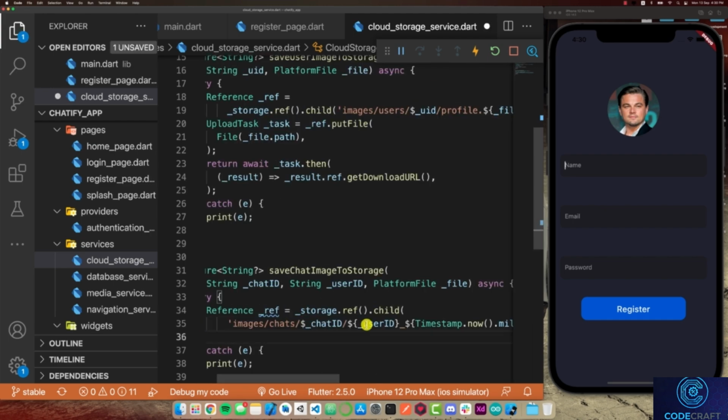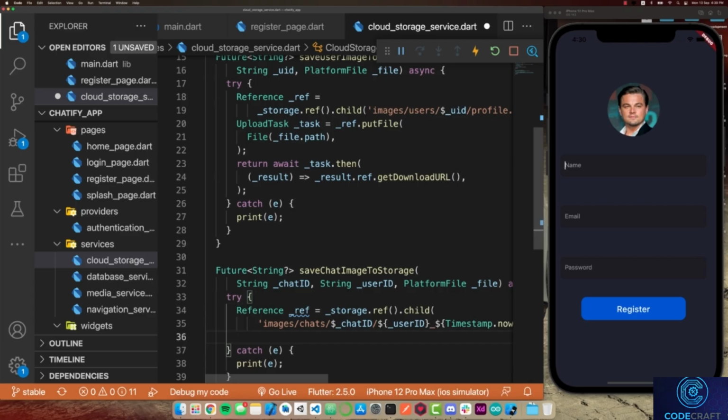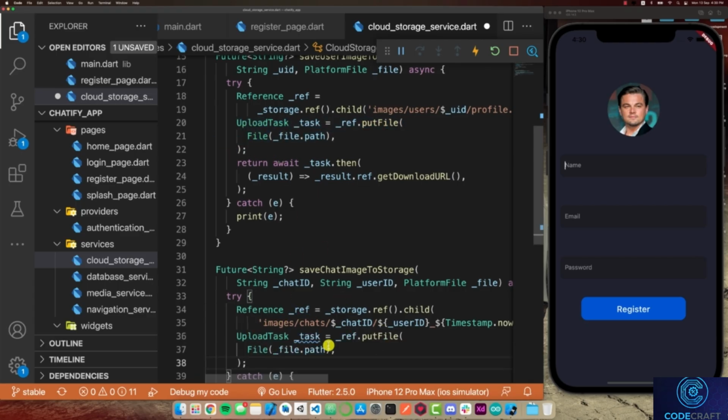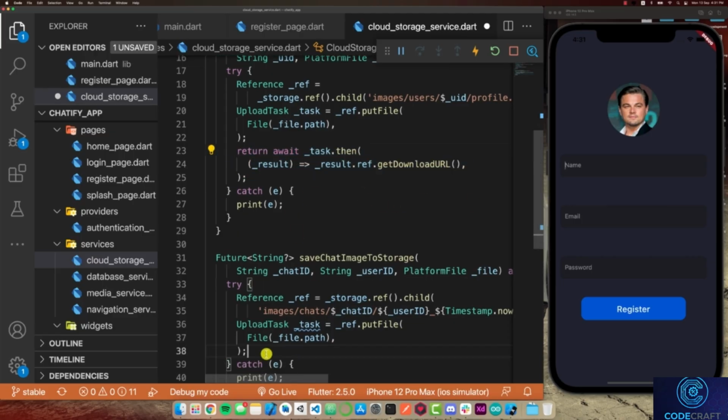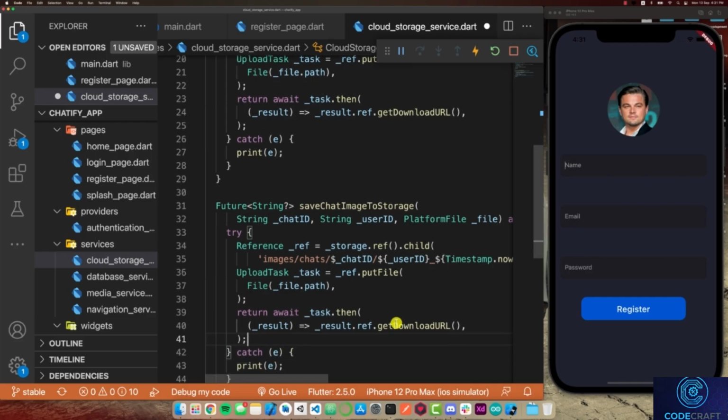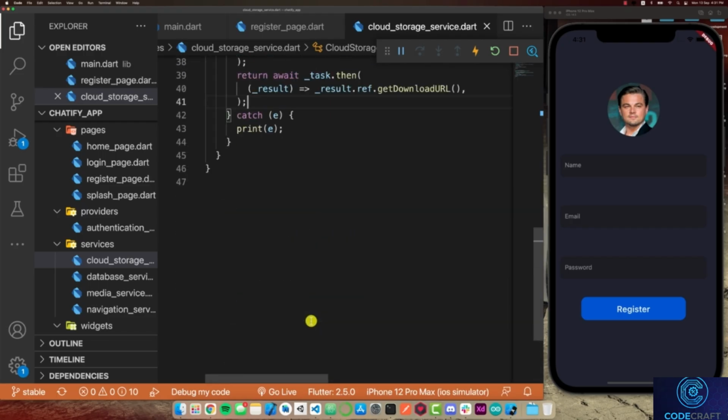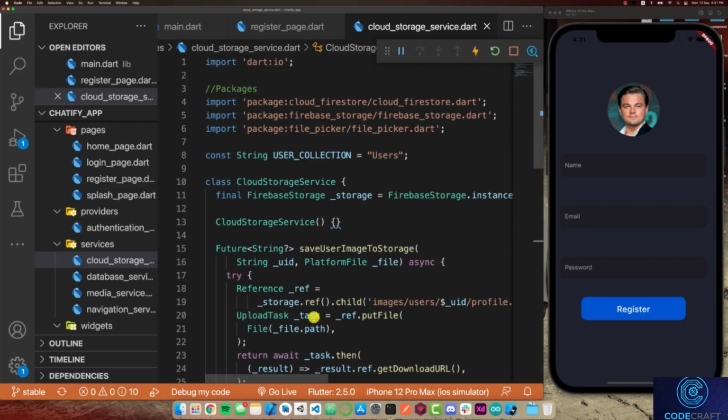Now that this is done, it's going to be fairly similar to what we've done before. We're just going to copy the line that we had above, which is to upload a task. We create an upload task and then do the ref.put file, and then after that we'll do the same thing where we return an await statement whereby we wait for the task to complete, and then we return the result .reference.getDownloadURL and do command save. So with this, our cloud storage service is now complete, and we're ready to actually utilize it inside of our application.